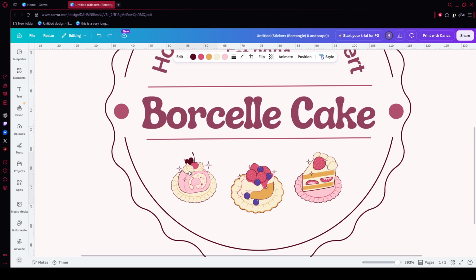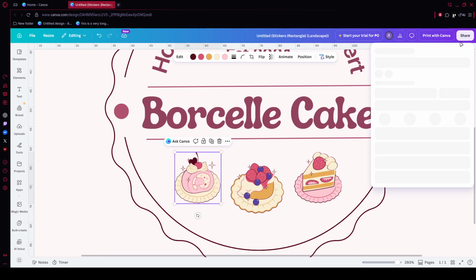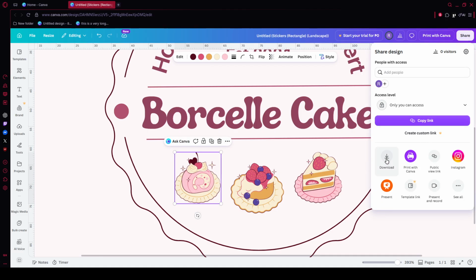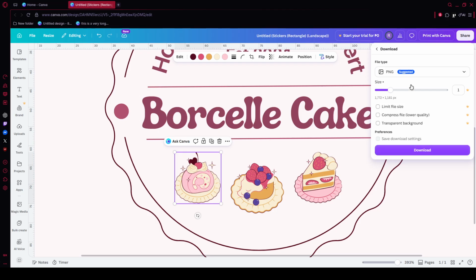When everything looks good, go to the top right corner, click Share, then Download, choose PNG if that's the format you want, and click Download again to export your design.